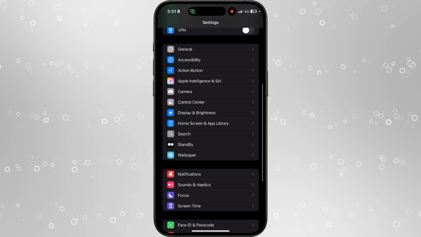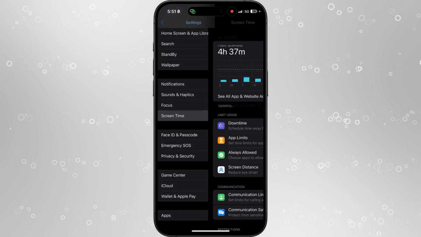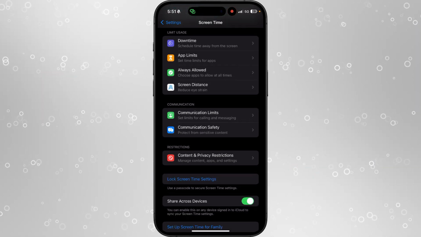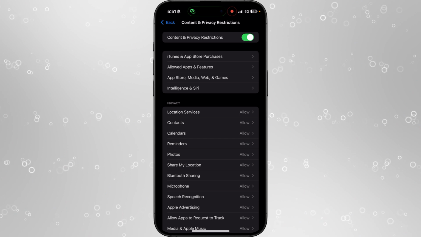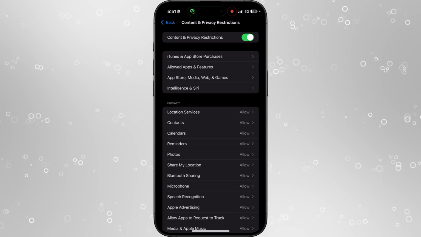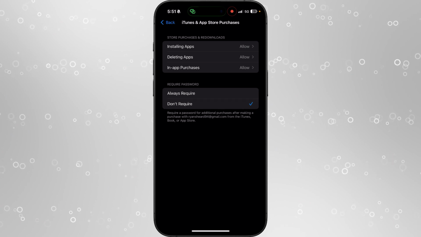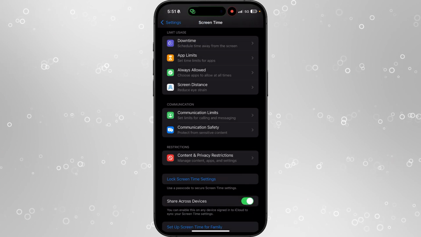We now need to scroll down from the top of our page right here and then select screen time. Once we click on screen time, scroll down, click on content and privacy restrictions. And then from here, you want to select iTunes and App Store purchases. Once we select this, make sure that you click on don't require. And then once we have selected that option right there, we can head back over now to our settings page.